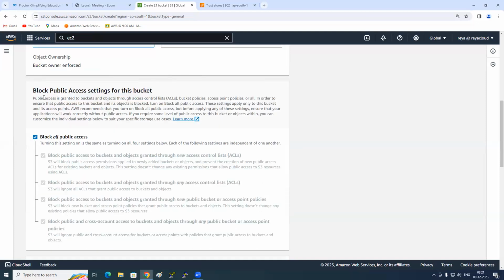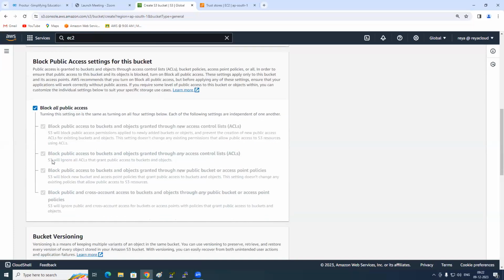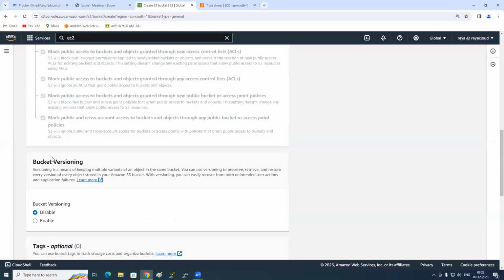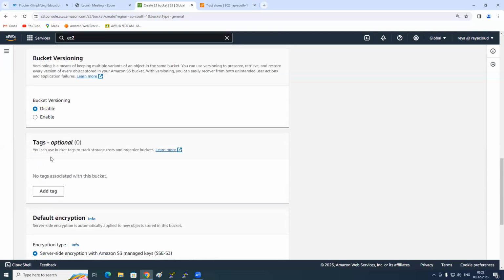Now, do you see this here? Block public access. As this is a private bucket, I need to block all public access. So it's already checked, meaning all public access is blocked because my bucket is private. And do you remember we discussed versioning? By default, is versioning enabled or disabled? Disabled. See, versioning is disabled, but I'll talk about versioning after some time. Tags are optional. You can give tags.